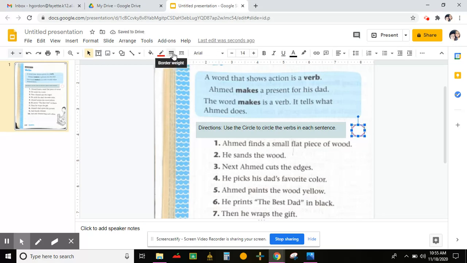I like to make it a little bit thicker. So I go to the border weight and I click on 4 point. And that makes it thicker and bigger for everybody to see. Well, right now you just have one circle to drag and drop. That's why there's only one moving.